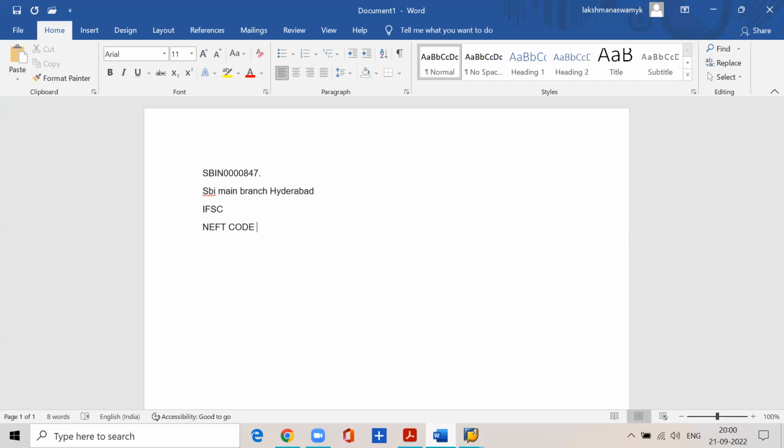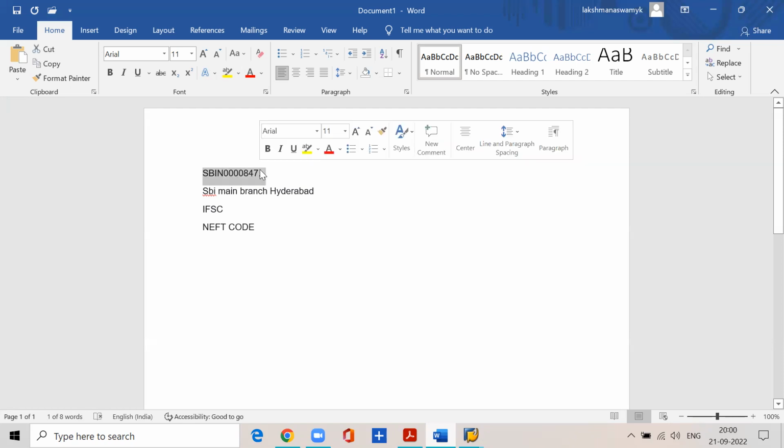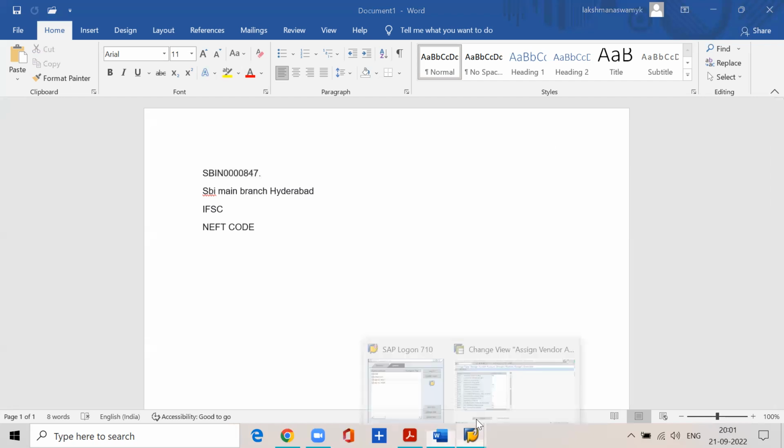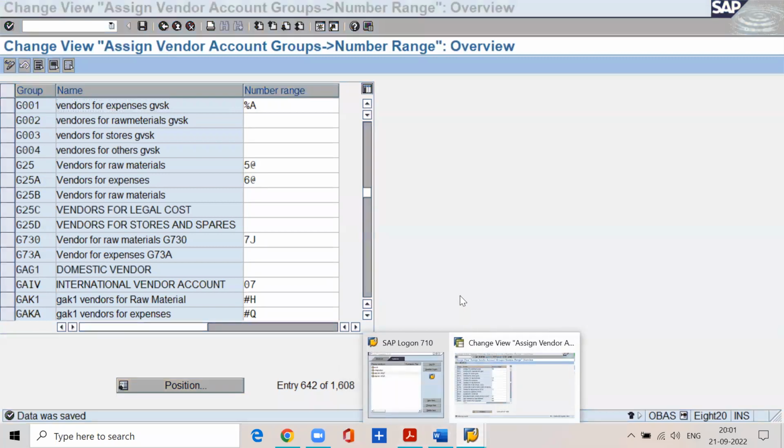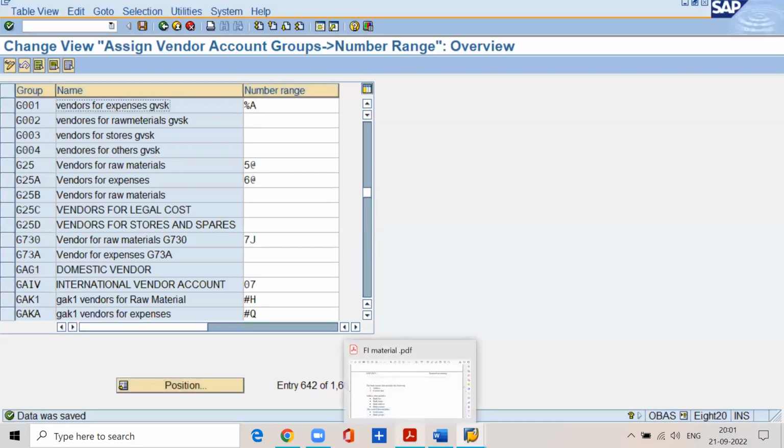So here, before maintaining the house bank master record, first you have to maintain the bank key. SBIN0000847 is the State Bank of India, Hyderabad main branch IFSC code. This I have taken from Google. So first you have to maintain the bank key. Write down: maintain bank key.